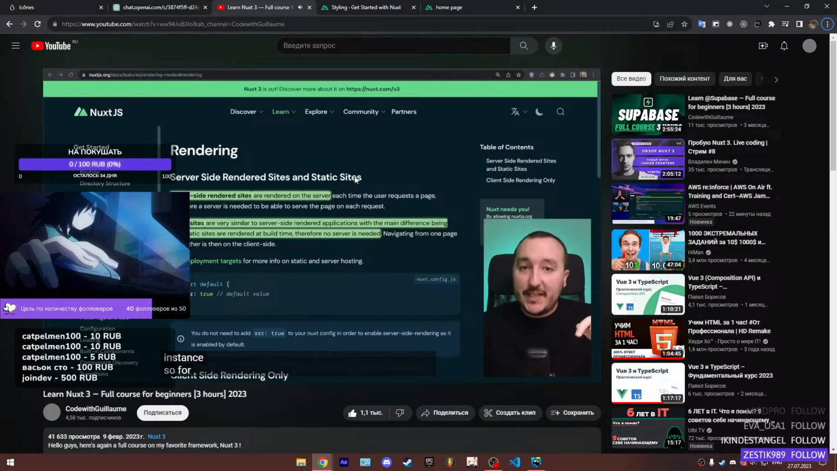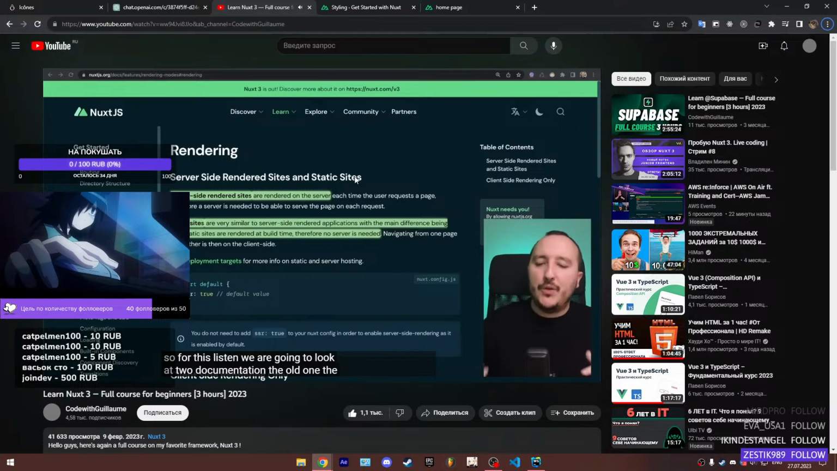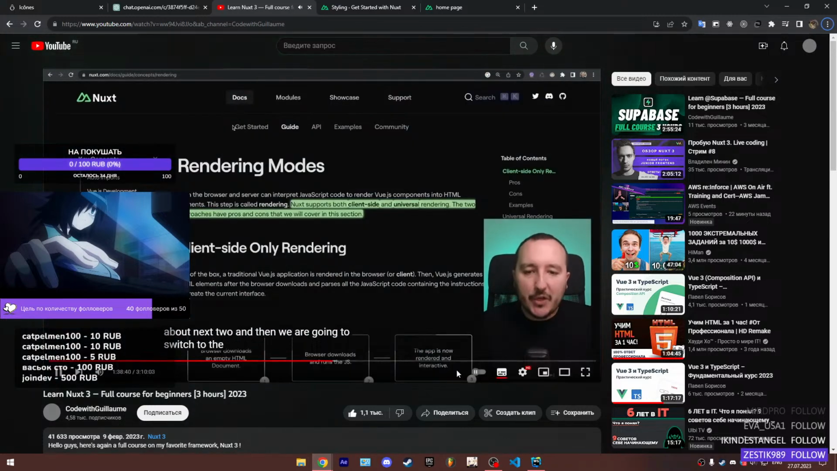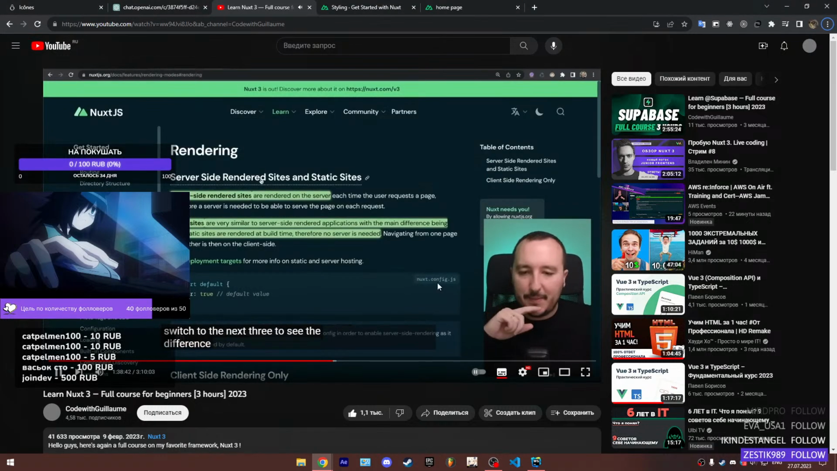So for this lesson, we are going to look at two documentations. The old one, the one about Nuxt 2, and then we are going to switch to the Nuxt 3 to see the difference. What is rendering?